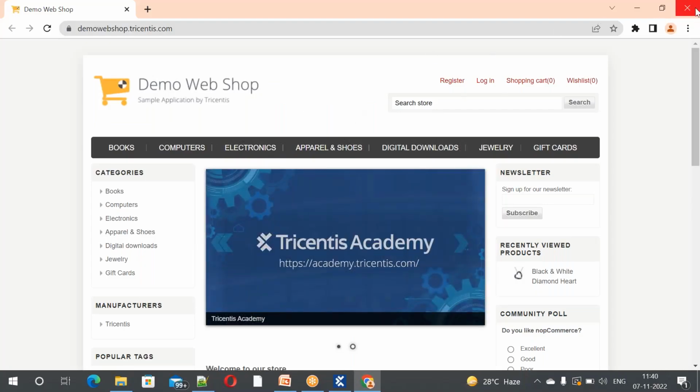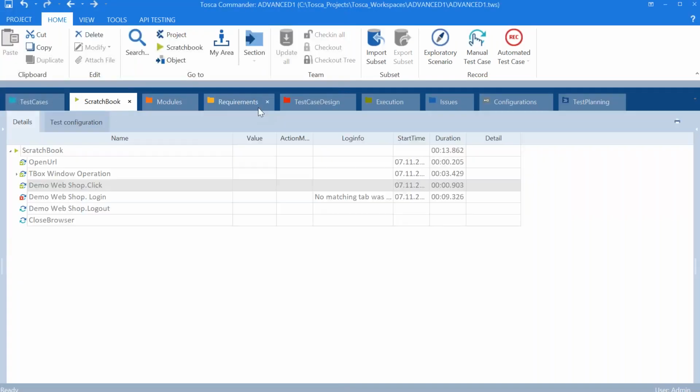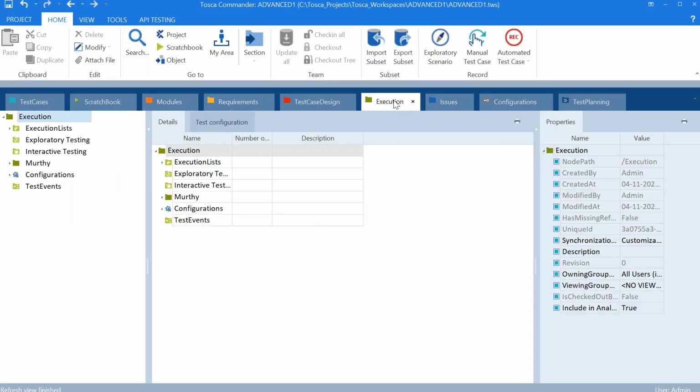Now I'll try to execute the same test case in the execution section, guys. You can see it. I'll go to the execution section. Okay, you know how to execute the test case in the execution section.